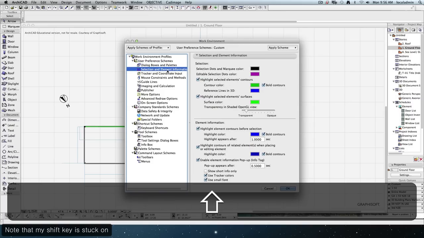I'm not going to go through them in that much detail because I don't think you'd remember them all anyway. But by all means, get in there and have a little bit of a look. The more you get used to how ArchiCAD works, you'll find there's little things that bug you. Nine times out of ten, there's a way of changing that behavior. So have a good old play.